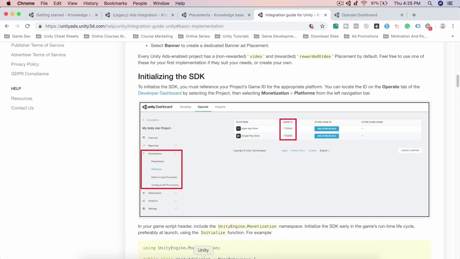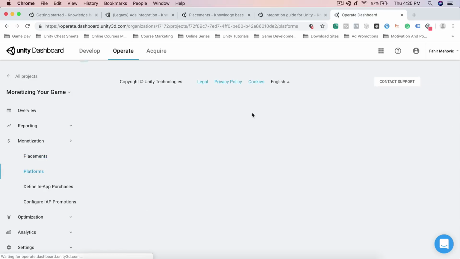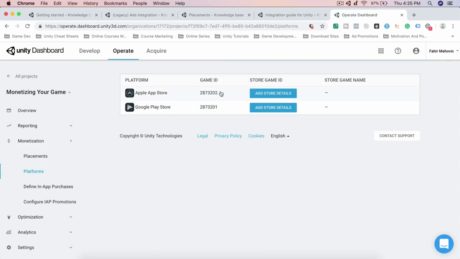What is that basically? Well, if we go here in our operate dashboard platforms, this is the platforms where our apps or games are published. So we have our Google Play Store and we have Apple App Store. On which did you publish your app? If it's on Google Play Store, which is for me, so I'm going to use Google Play Store, 2873201. So this is the ID.